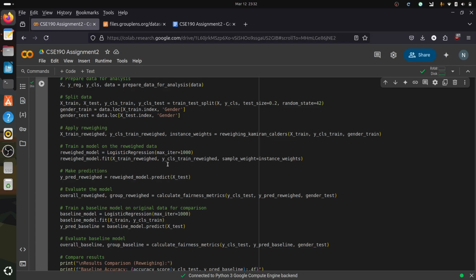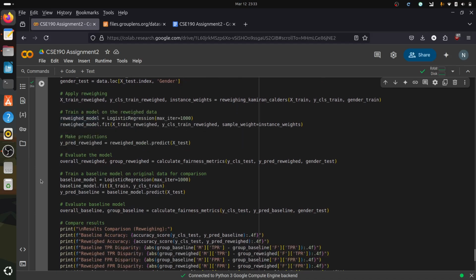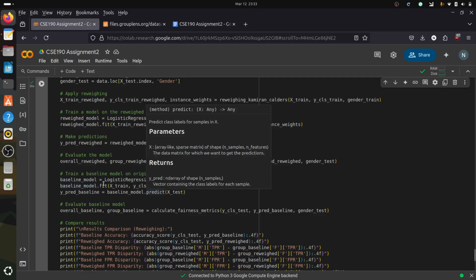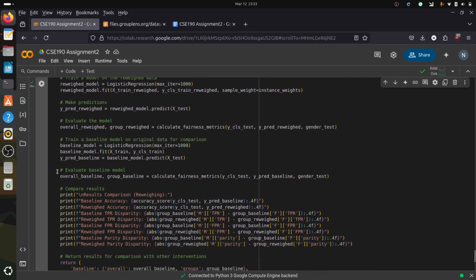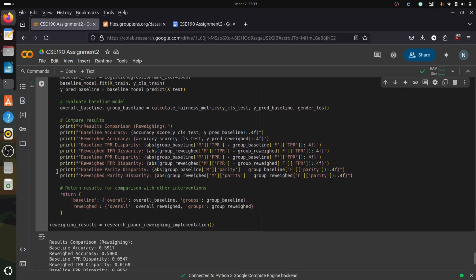And again, just like the previous ones, I'll have a baseline model, which I wanted to predict, and I'll then have the research paper's method. I apply the reweighing, train it, evaluate the model, train a baseline model on the original data for comparison, and then I'll evaluate the baseline model. Again, print out a bunch of stuff, which I think is fun to see.